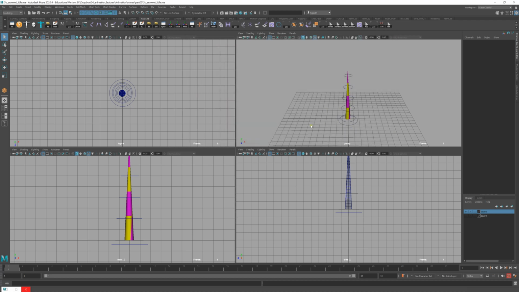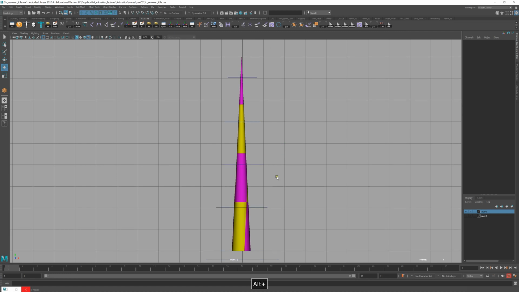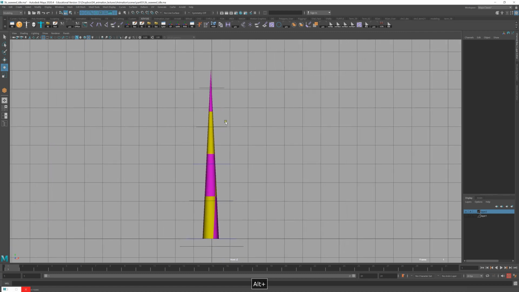Alright, so this one we're going to be doing using a control rig to manipulate the geometry. But we're going to do it from the side view. And if it's on wireframe, hit like this. Hit 6 to get the textures up.